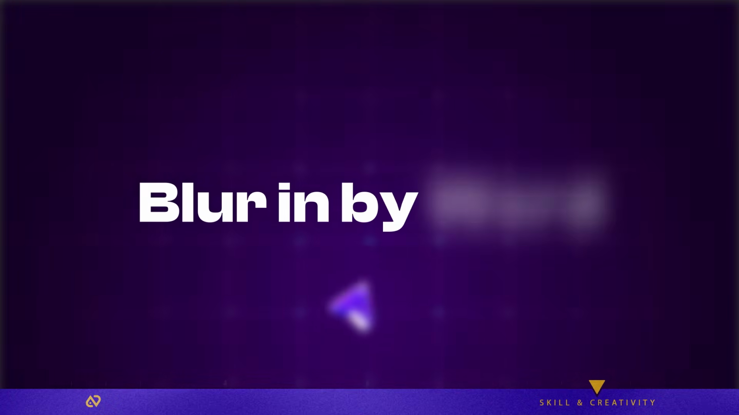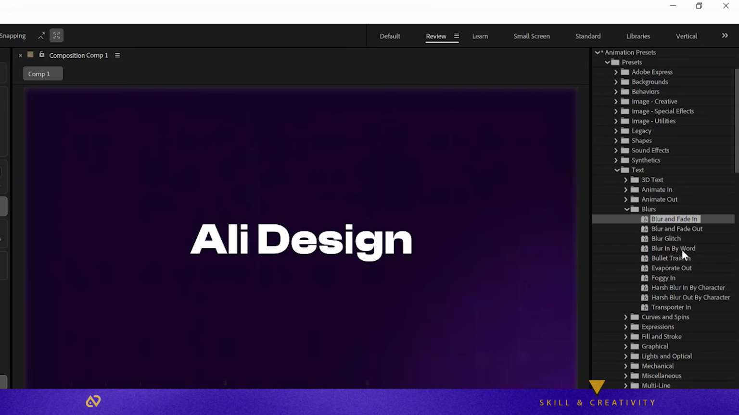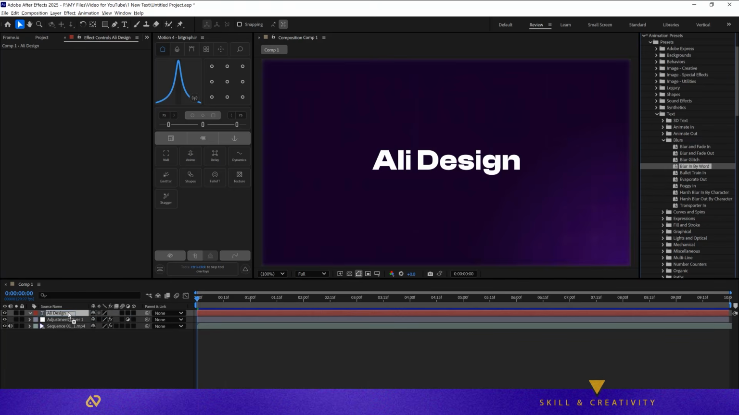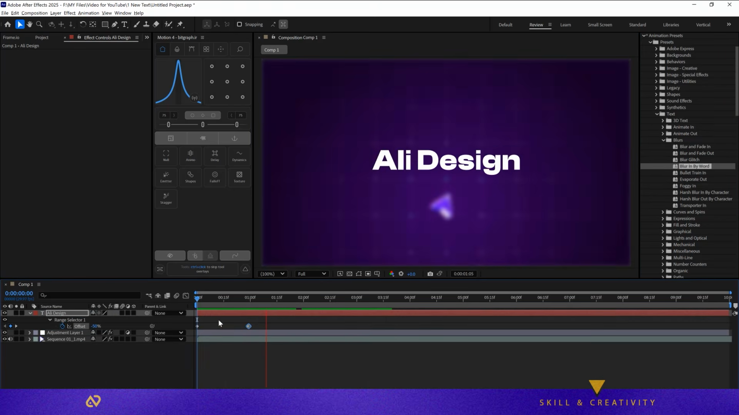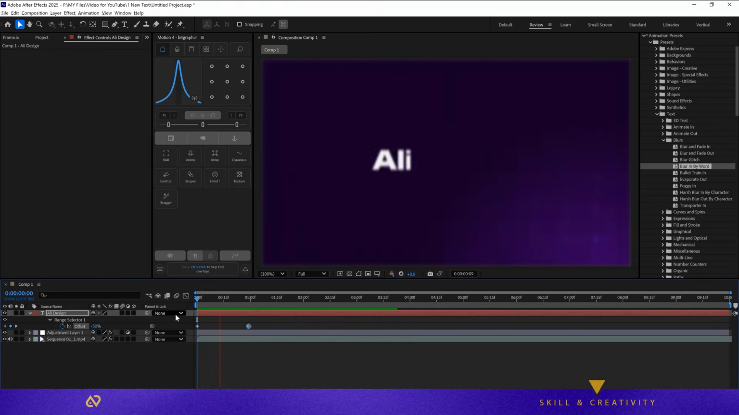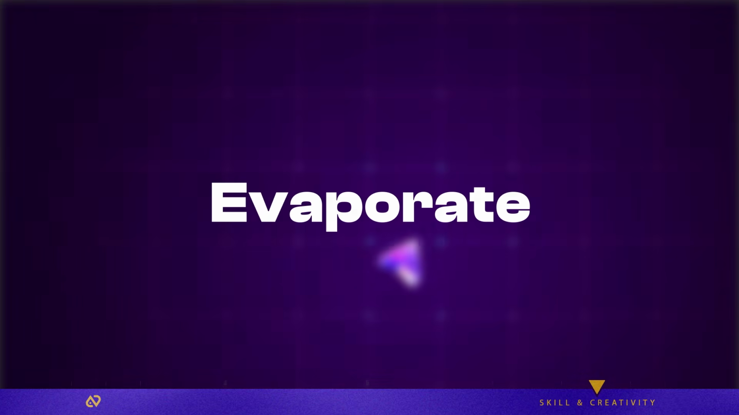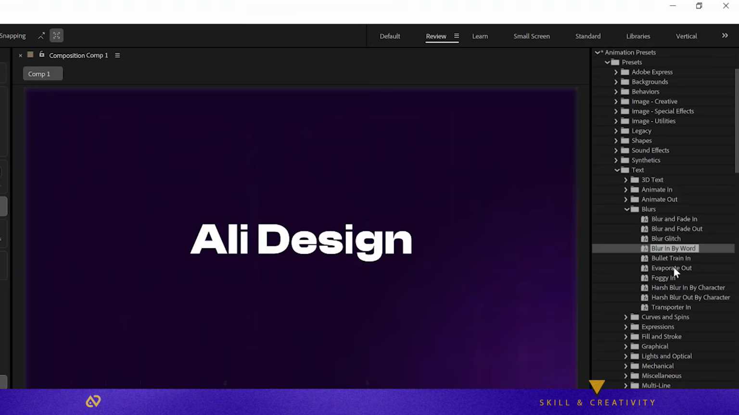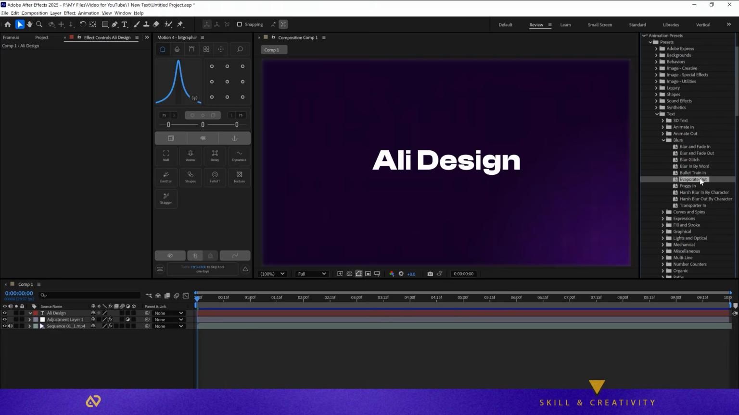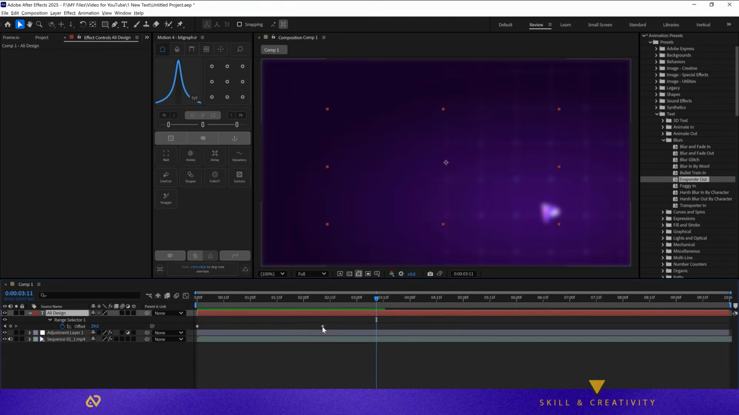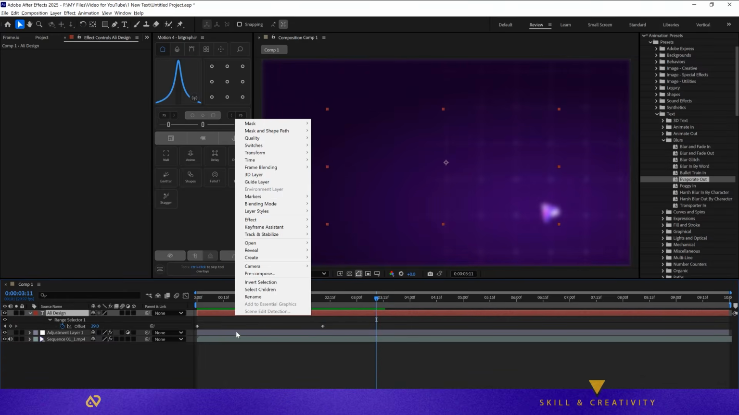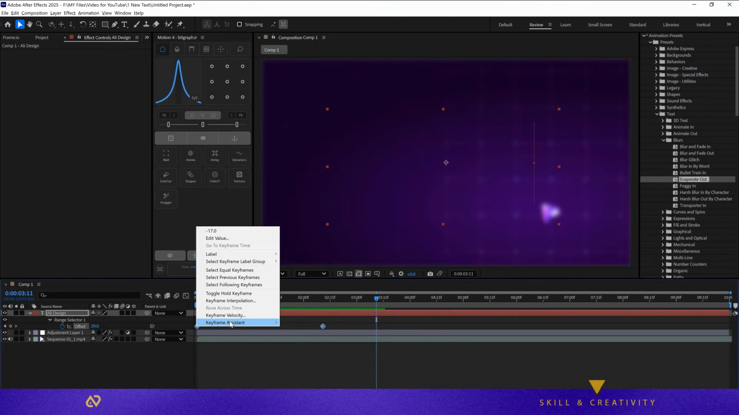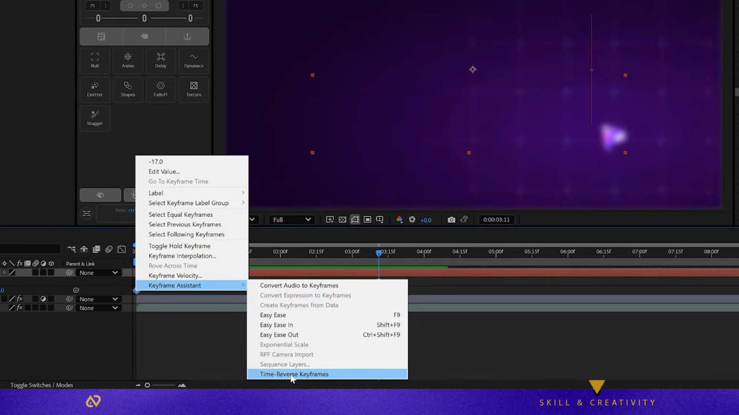The next animation is also inside the blurs section. Another powerful built-in text animation that looks super clean. Next, we have Evaporate. This one is often used in wedding videos because of its smooth, disappearing style. By default, it works as an outro animation. But if you reverse the keyframes, you can easily turn it into an intro.